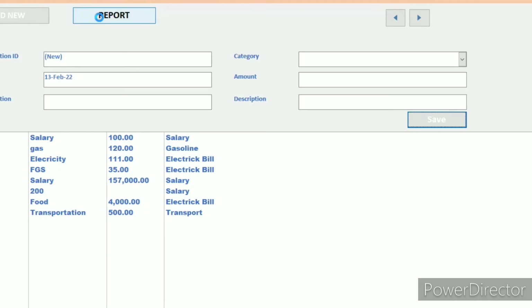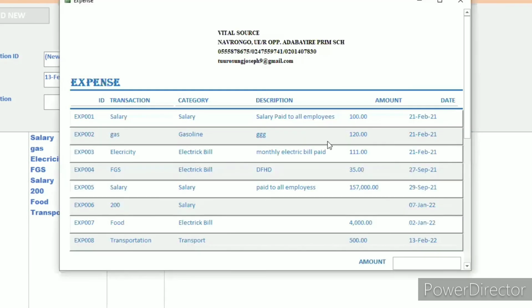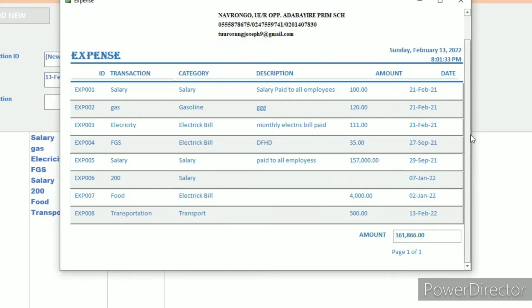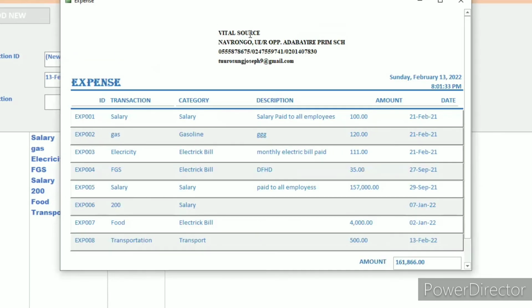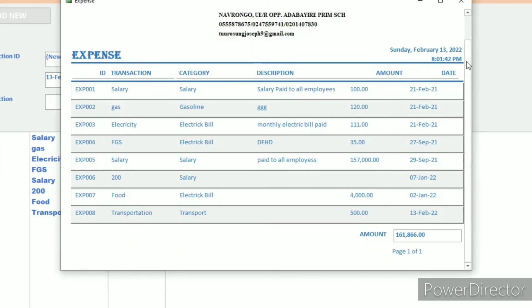You can view report, display report. You can see all the reports are here. Your business details are also at the top there. So you can print this out. Okay. So total expenses have been shown down here. So that is how this works.